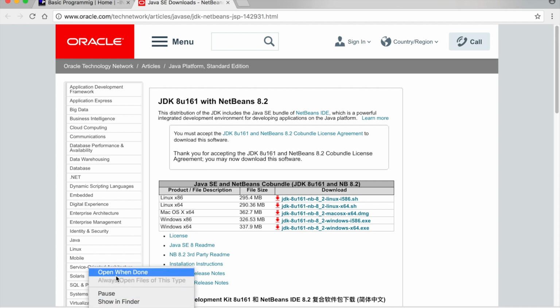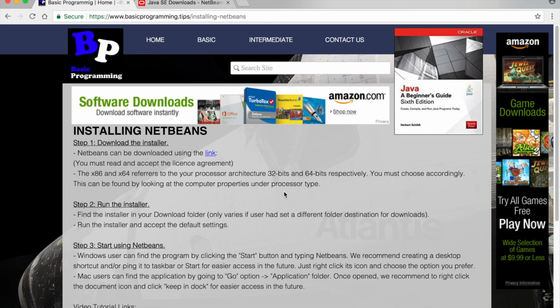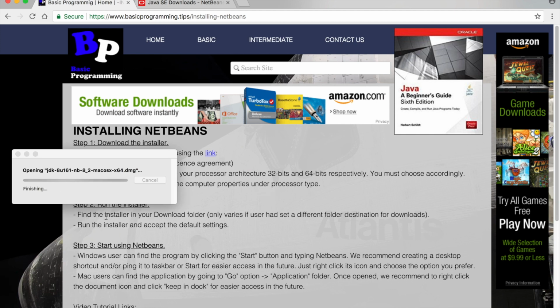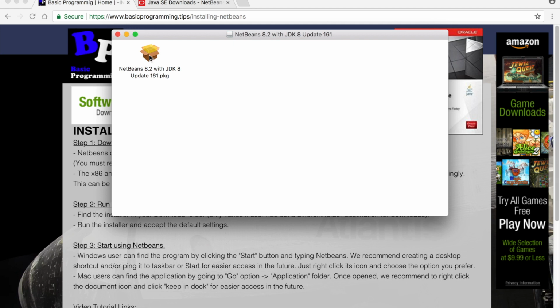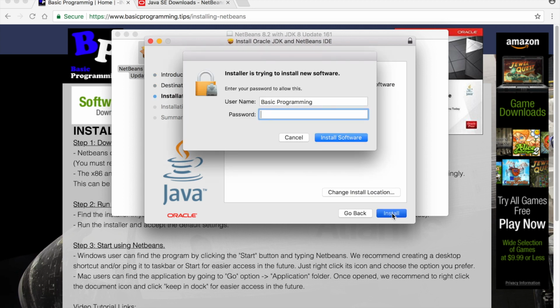Right, I'm going to click here, open when done. So the installer opens once it's downloaded completely. Okay, it's opening right there. We double click the file, and then we just set up all the default settings. Hit install. I don't have any passwords, so I'm just going to install software.